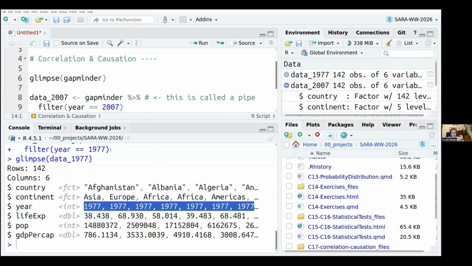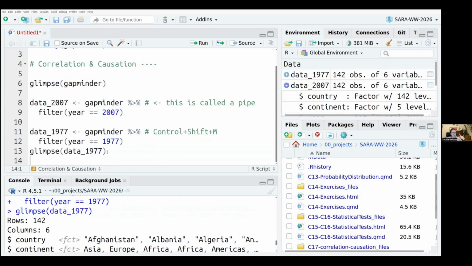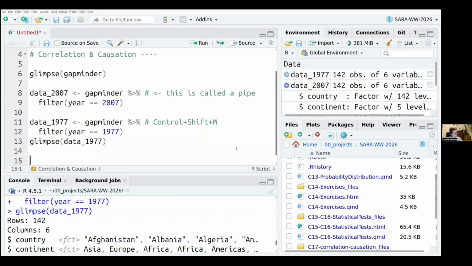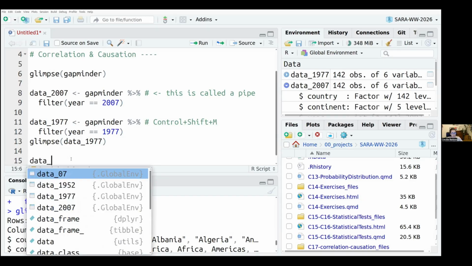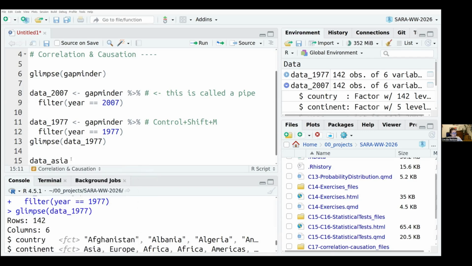All right? We can use the filter function to filter for anything we want. Let's say, for example, we want to only see countries in Asia, right? How would we do that? We create a new variable called data Asia. We assign it.